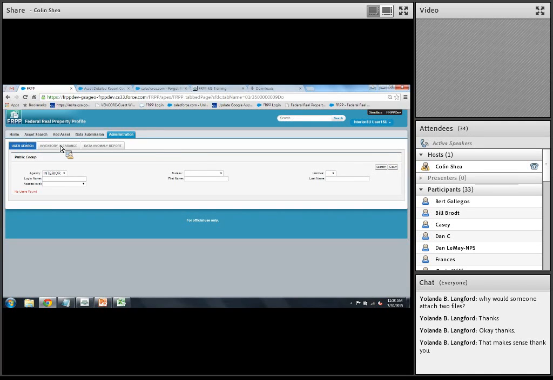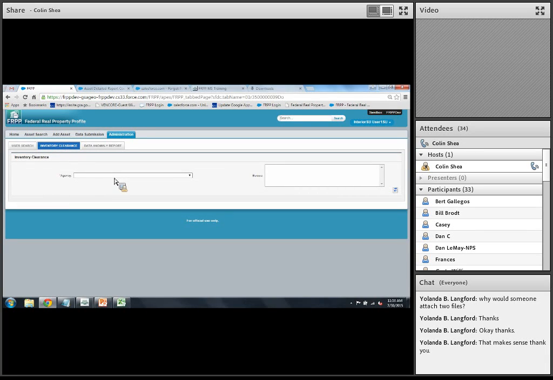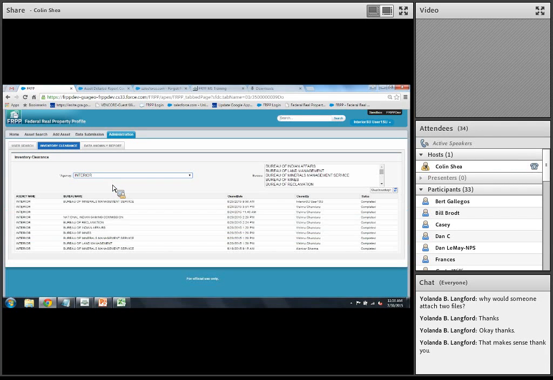For inventory clearance, I would select the inventory clearance tab. At this point, I would select the agency I wish to clear the inventory for, and then I would select the bureaus if I want to select more than one that I want to clear my inventory for. If there's more than one bureau I want to clear, I would use the control button to select it. Once I've chosen everything I would like to clear inventory for, I would select Clear Inventory.